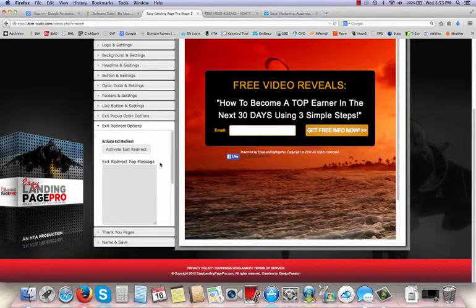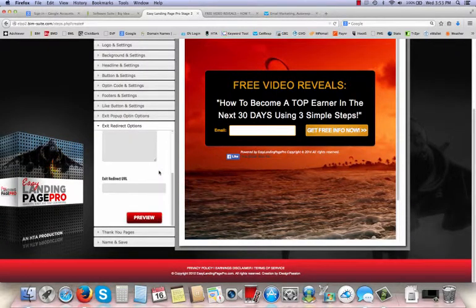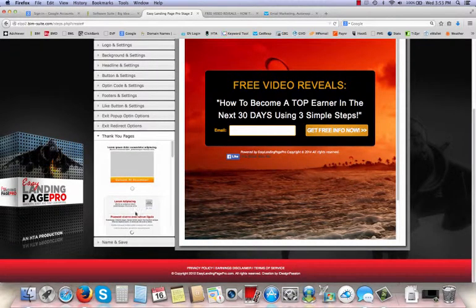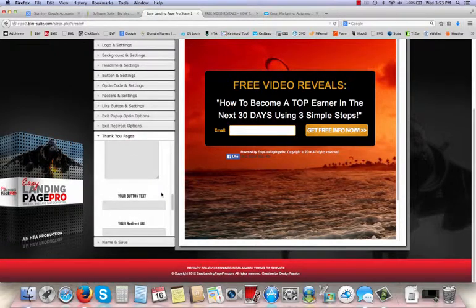Exit redirect options. Now what this is, like your exit pop-ups, if you have an exit pop-up, then you can tell it here where you want it to redirect. There again, I recommend not using that. So let's go to thank you pages. All right, so in this case, I want to show you how you can put a video on here.